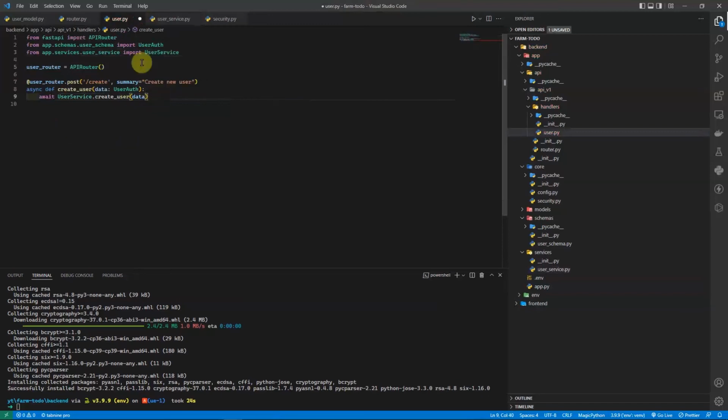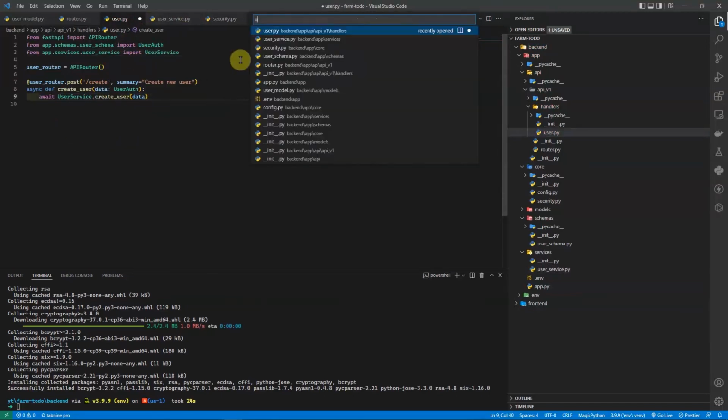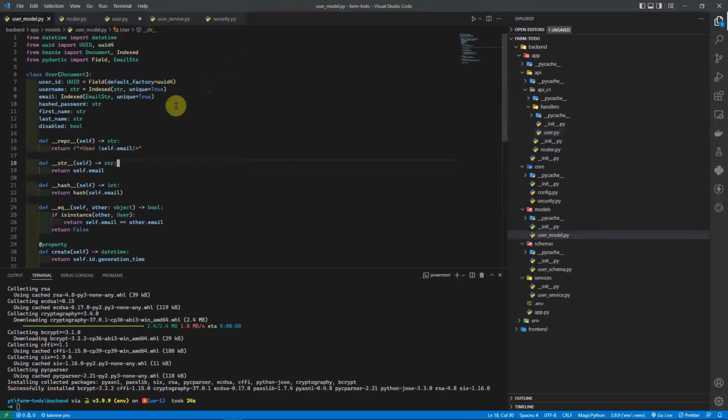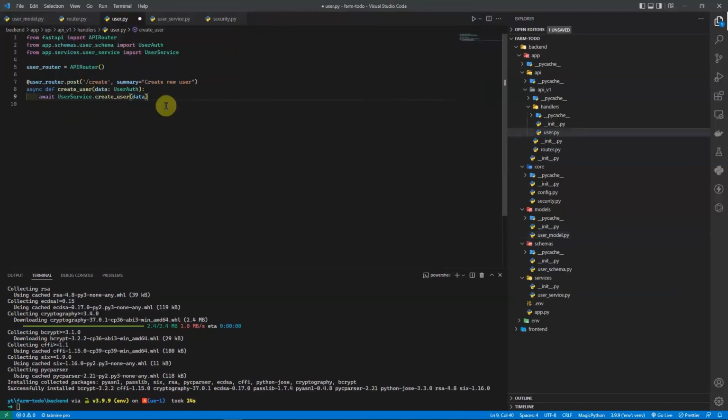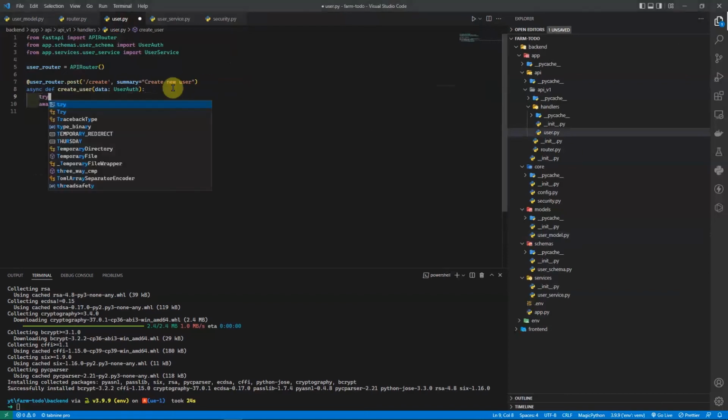So since we have these constraints on the user model, we have unique constraints here. So if a user tries to create an account with an email that already exists, it will throw an error. So we need to catch that error. So what we can do is just put all of that inside a try except block. So try this and then except.